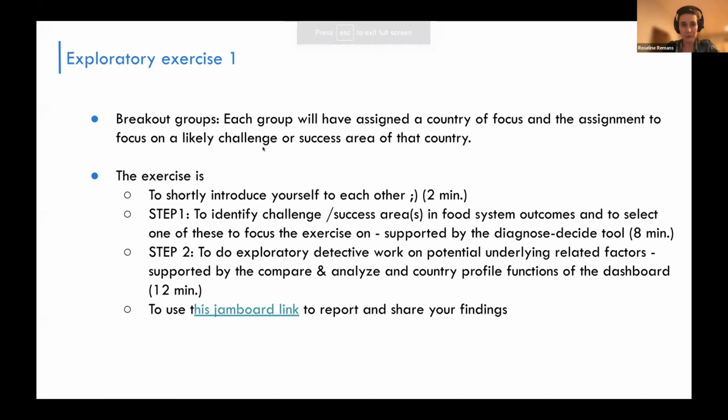So we move now to the breakout groups. We will split you into breakout groups, and you will be assigned to a breakout group with a specific country focus, and you are asked to focus on a challenge area or a likely success area of that country. And I will walk you through the different steps and how that looks, where you can enter the dashboard and the Diagnose Decide tool for that.